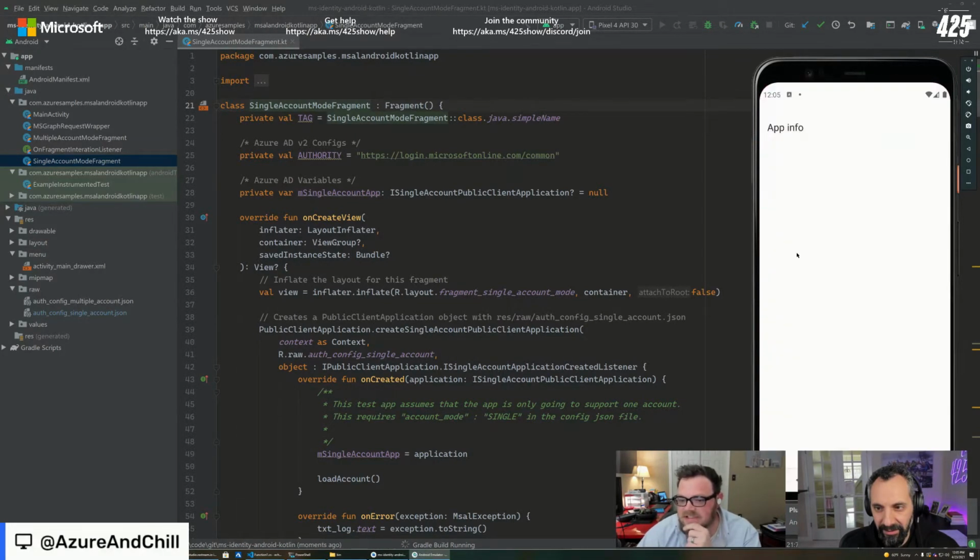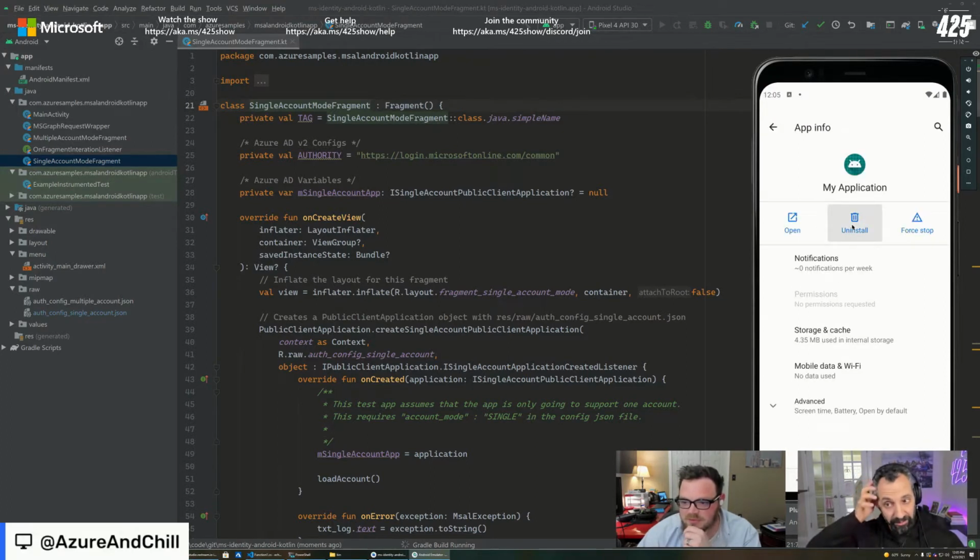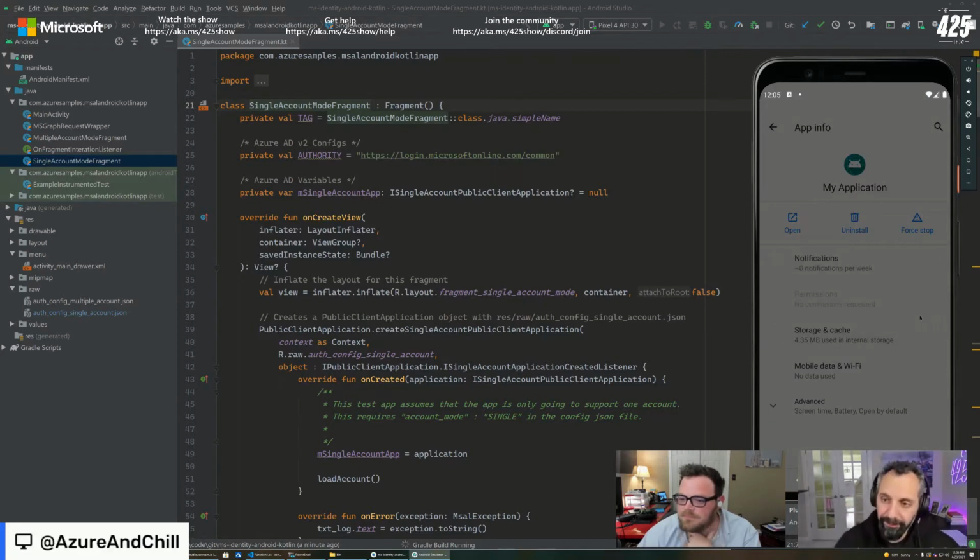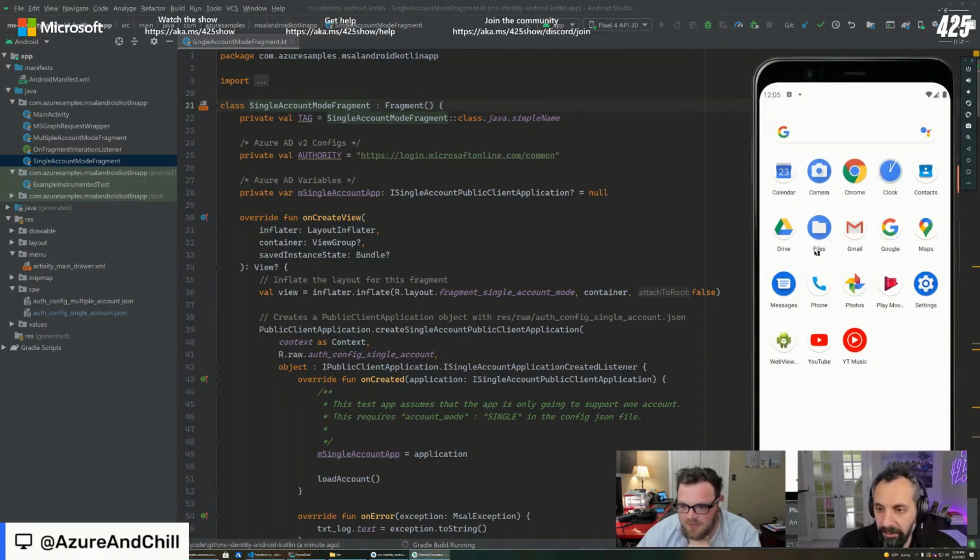Let's clear all the existing data from this app so we don't have to deal with anything left over. In fact, we'll just uninstall it. Yep. So the app is gone, not on the device anymore. So that's good. So we're all good there.